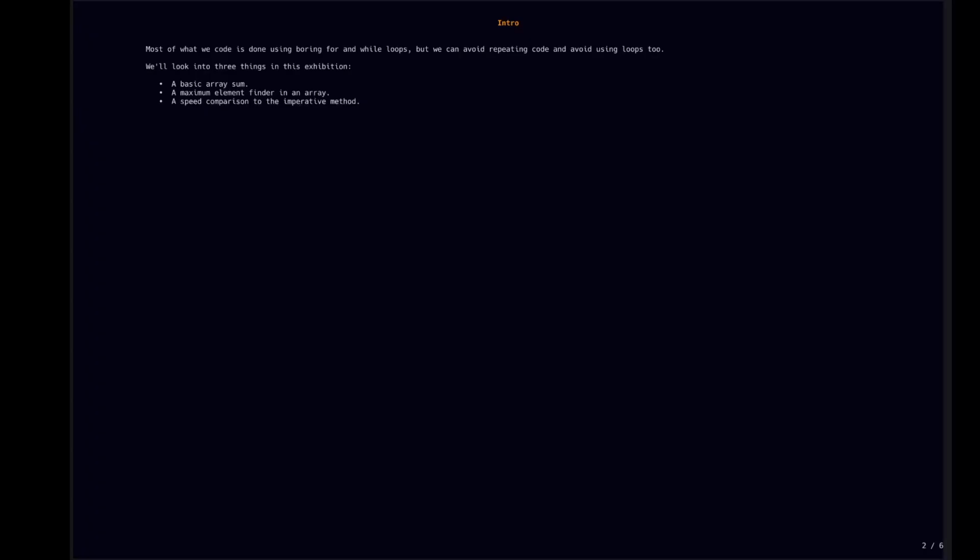Most code is done through for and while loops, which I consider pretty boring, but we can do it in another way that will be a lot more eloquent and elegant. In this video we will look at three things concerning this concept: the basic array sum, a maximum element finder, and a speed comparison to the imperative method.